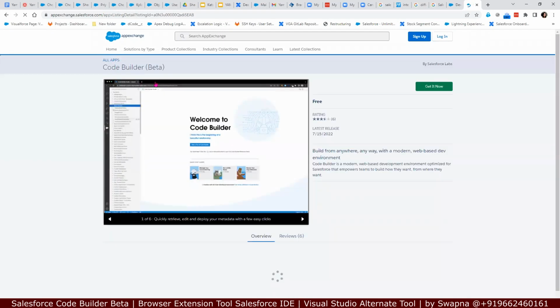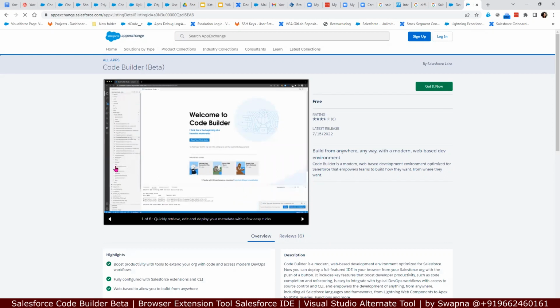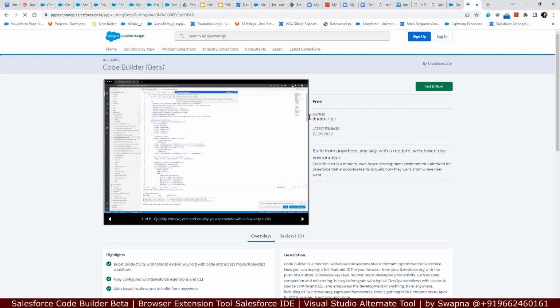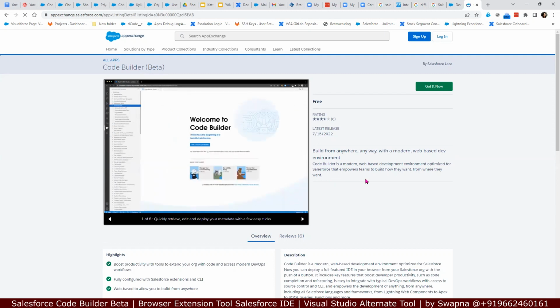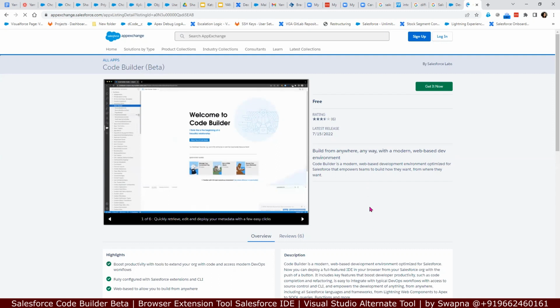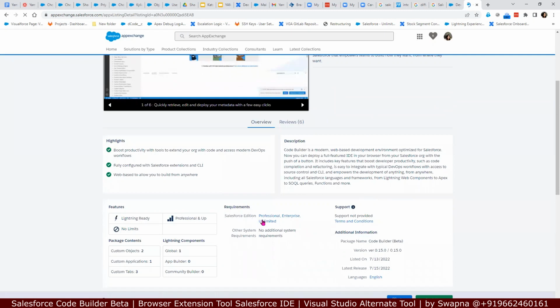So here is the Code Builder beta version. Now this is how you will see it once it is installed: all of it is similar to Visual Studio. And it is a free version built from anywhere, with a modern web-based dev environment. Code Builder is a modern web-based development environment optimized for Salesforce that empowers teams to build how they want from where they want. So this is how it is. The Salesforce editions are Professional, Enterprise, and Unlimited. We can install it on Professional, Enterprise, or Unlimited.